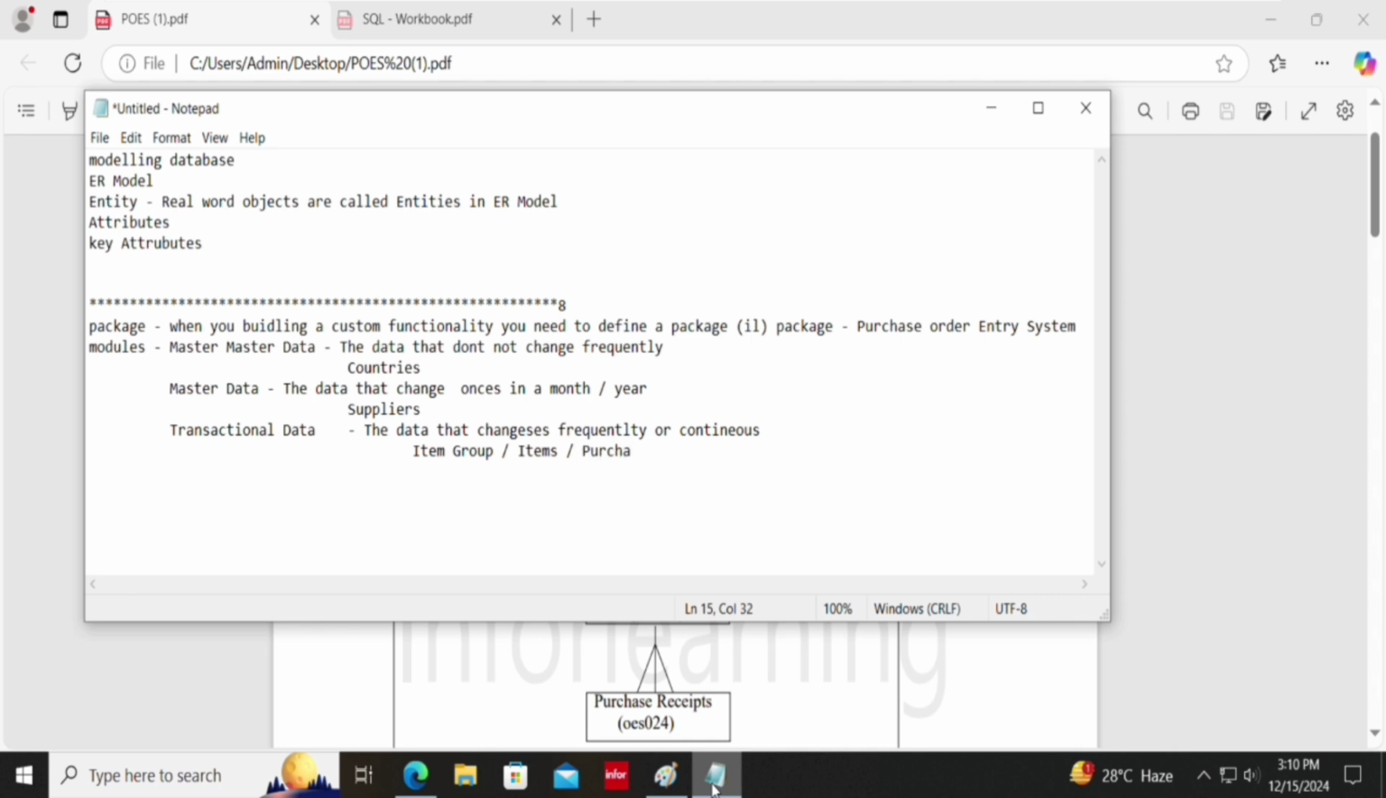Purchase order headers, purchase order lines, and receipts. Okay, all this comes under the transactional data. Okay, I'll just summarize again.